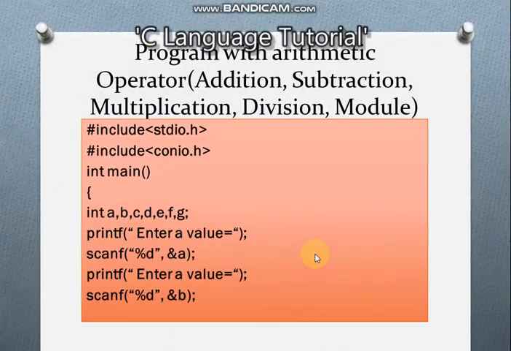So let's study arithmetic operators, in which we will cover addition, subtraction, multiplication, division and modulus. For that we have included the header files, initialized the main function, and taken a few variables such as a, b, c, d, e, f and g. We have taken two values from the user with the help of scanf. We have given the command printf, enter a value. The user will enter the value of a. Again the command, enter a value. The user will enter the value of b.